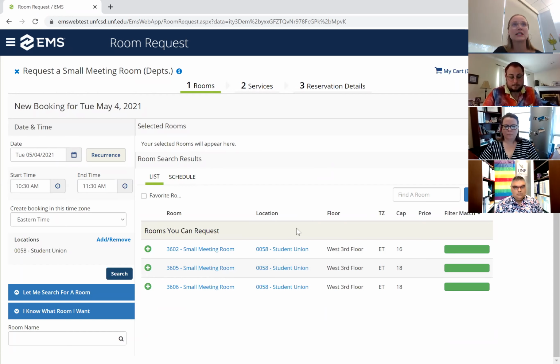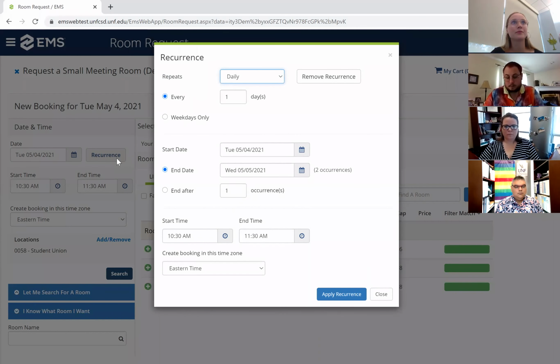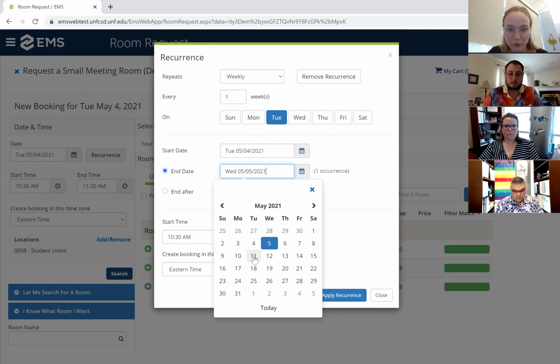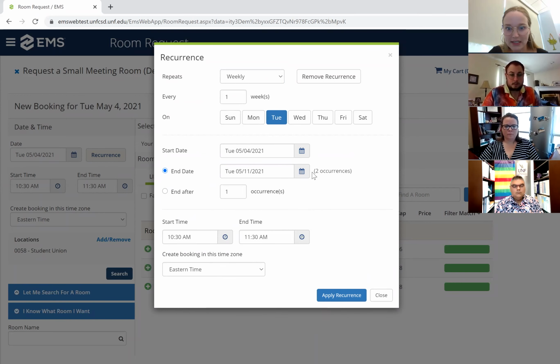And then going back to the list results, to request a recurring booking, such as a weekly or monthly meeting, you can click on this recurrence button to book multiple dates efficiently. Note that the same equipment, setup, and services you select will be applied to all of these recurring bookings. So now I'm just going to choose, let's do weekly. And the first date was on a Tuesday, so we'll keep it every Tuesday just for, let's say, 1 week. So you can see that there's 2 occurrences now, same start and end time, and click apply recurrence.